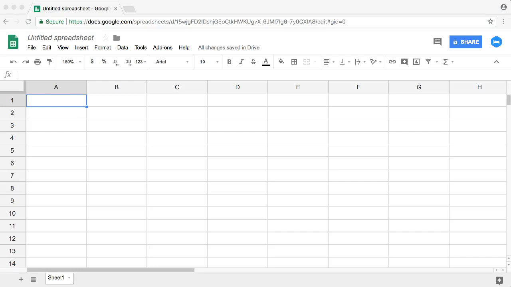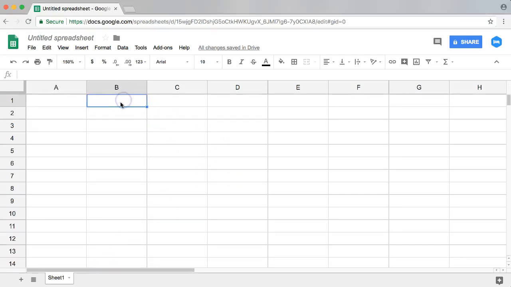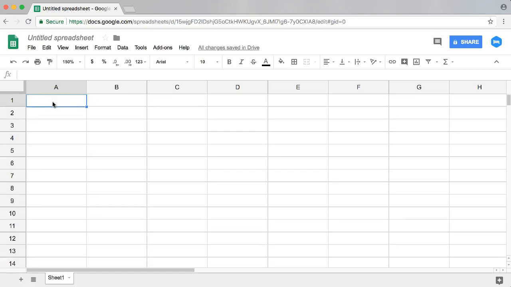SUMIF function. The SUMIF function is very different from COUNTIF. The SUMIF will sum a value if a condition is true. Sounds maybe complicated, but it is not. It's very easy and it is a very powerful tool. So let me show you exactly how.